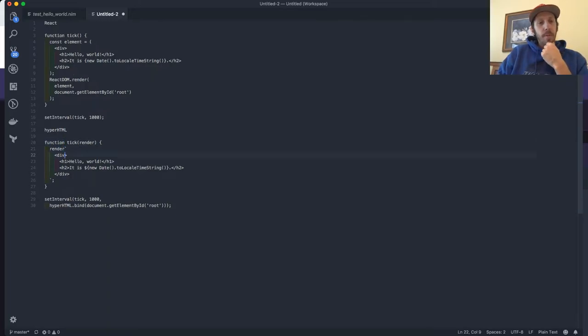So this is the whole concept behind tagging a template literal, right? You have a function, and here we have the render function, and that's being supplied in this tick function. It's being passed in. And then inside here we have a template literal, and you can see we have the same date expression there, the same toLocaleTimeString call. So in this case we have the same dynamic content, but what's different is how React and HyperHTML are going to handle this.